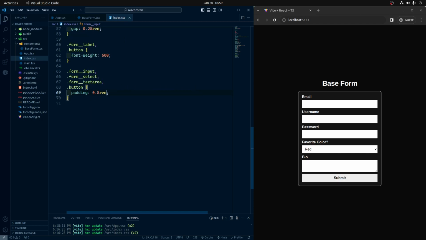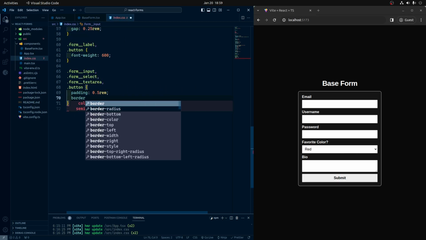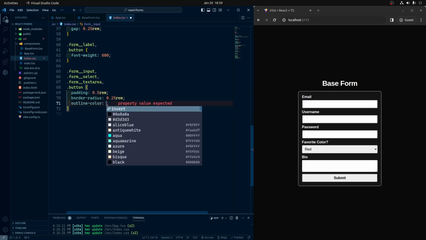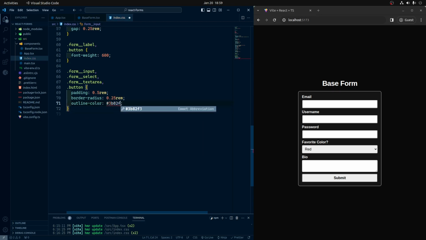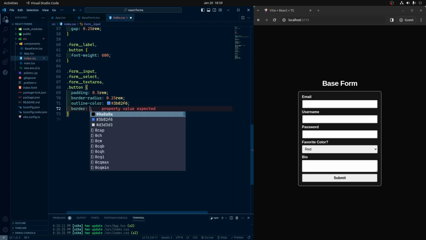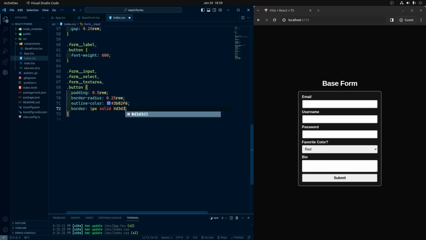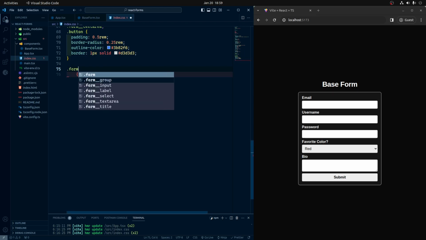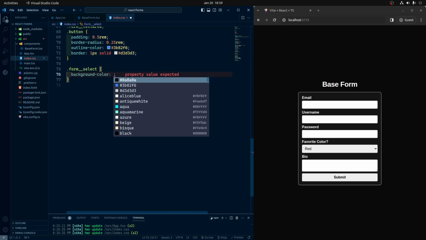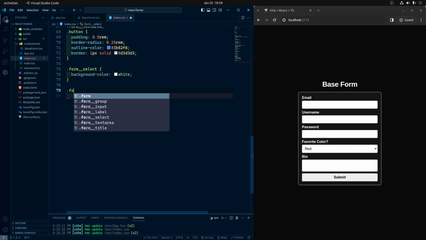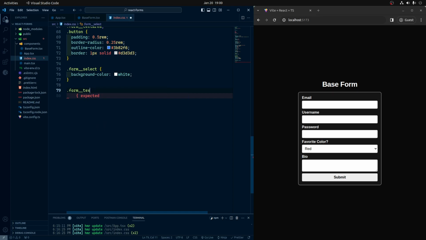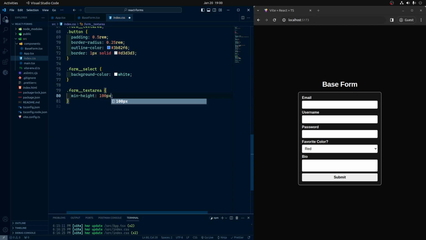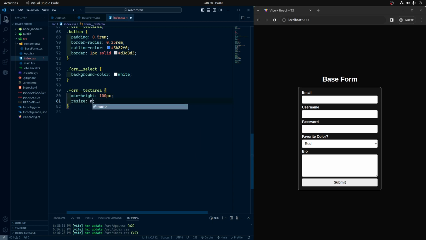Padding of 0.5 rem, border radius of 0.25 rem, outline color of 3B82F6, nice blue, and then a border of 1px solid D3D3D3. Okay, the form select, background color of white. The form text area, a min height of 100 pixels and a resize of none.